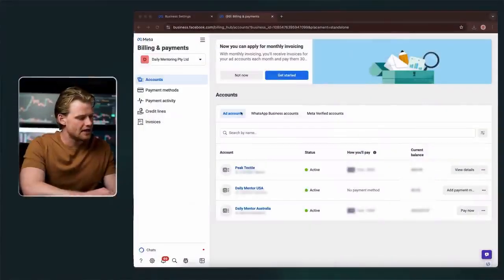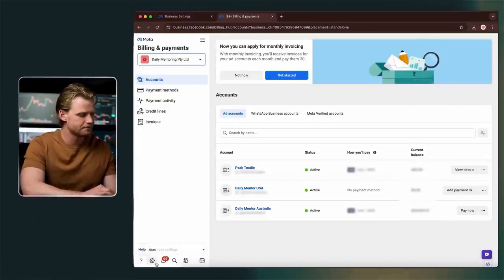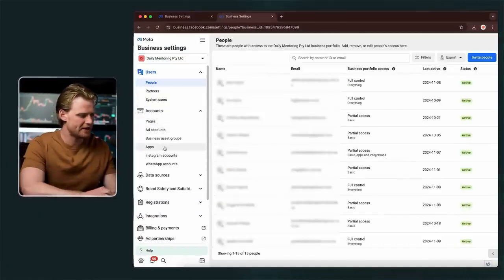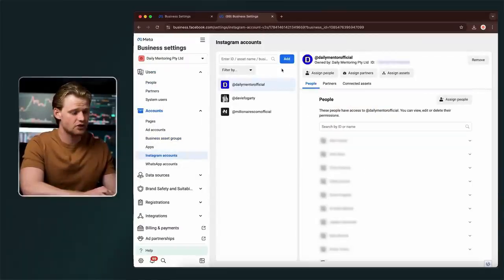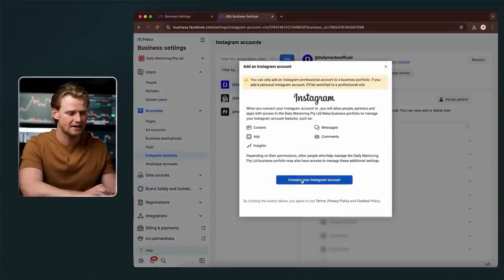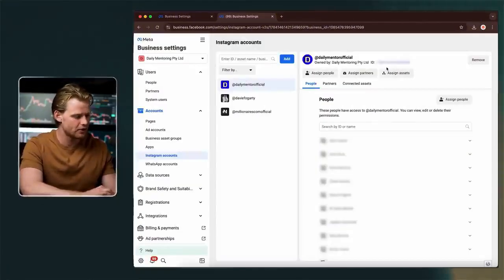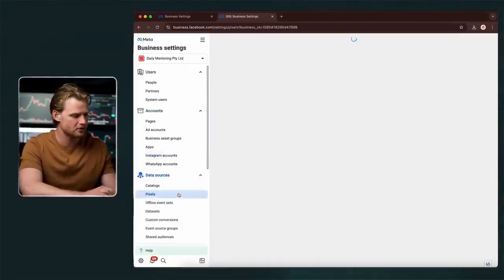But the next thing that we need to do is create a pixel. So again, coming back to this section before, we can just keep working our way down the list. We've got business asset groups, which we don't need. We can create a new Instagram if we wanted to here. You actually need to create it through Instagram: click add, connect account. But what I really want to do is create a pixel. So I'm going to go to data sources, click pixels.